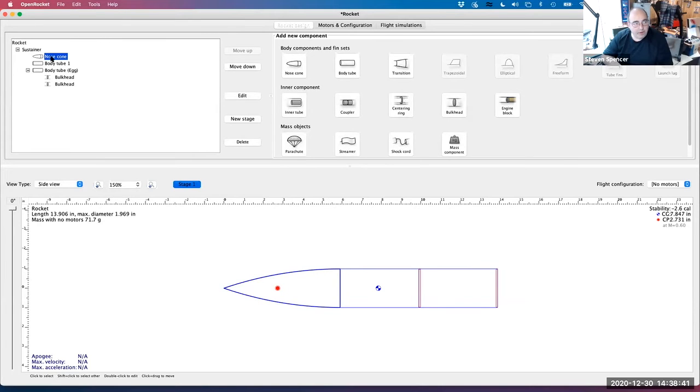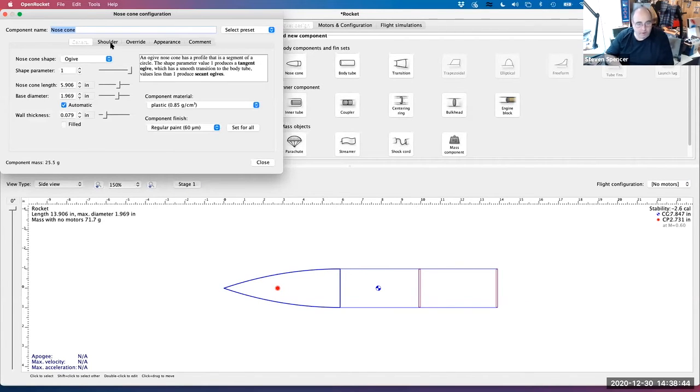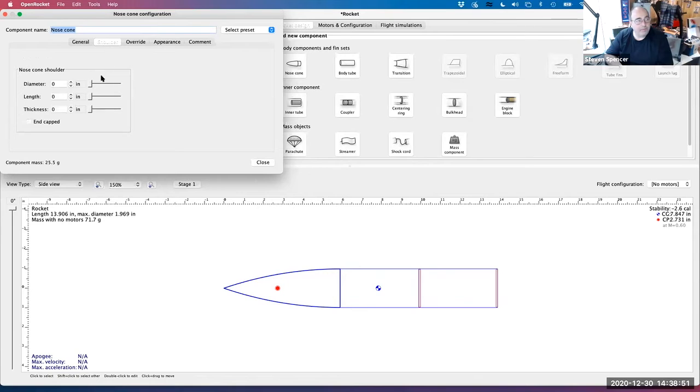One thing I didn't do on the nose cone, let me show you, is something called a shoulder. The nose cone doesn't just sit on top of it, it inserts into it. So there's a shoulder. I want this in millimeters. So that's the shoulder, and now I'll just make it. There we go. Okay, so now the nose cone fits into this part.